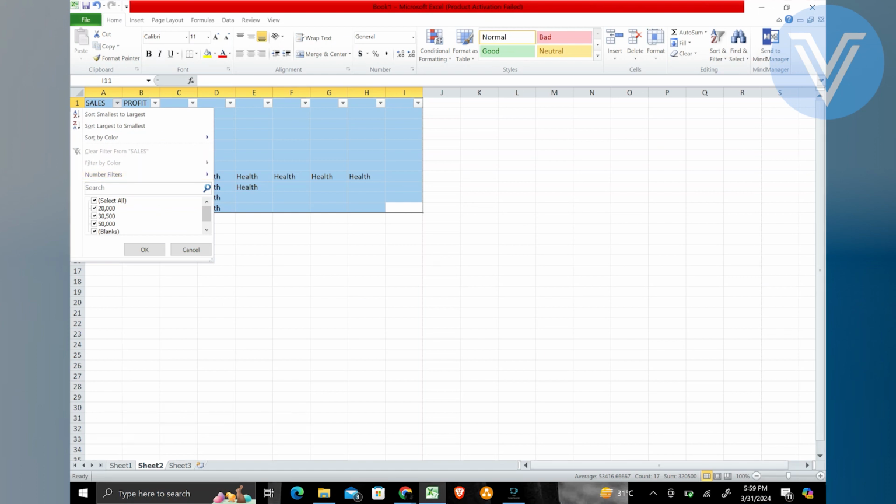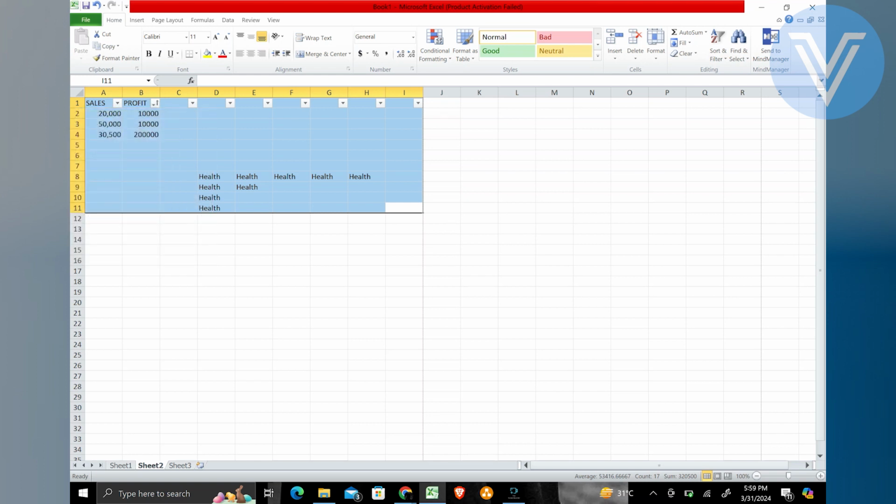Click on the filter arrow in the column header of the data you want to filter. A drop-down menu will appear. In the drop-down menu, you can select specific values you want to include or exclude. Apply number or date filters based on conditions such as greater than, less than, equal to, and so on.